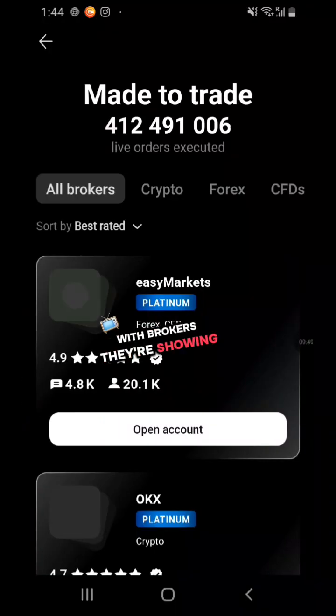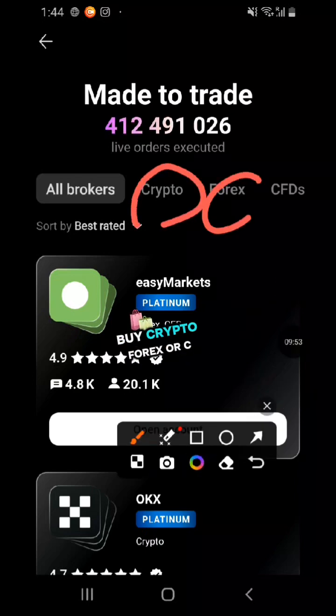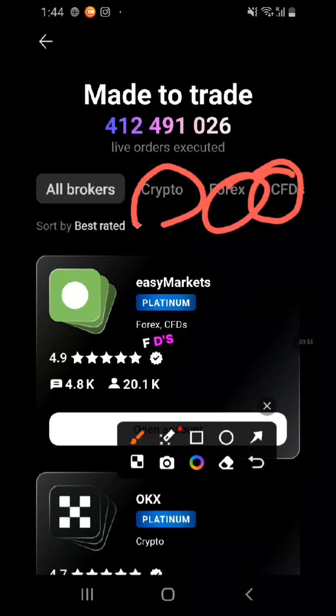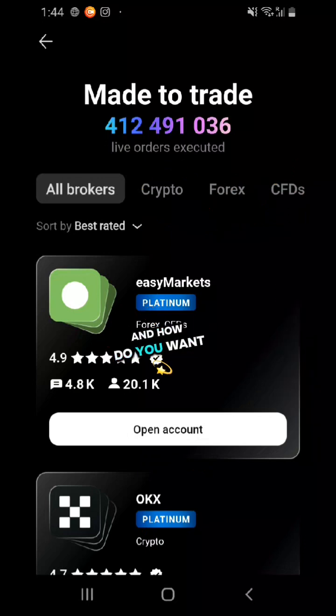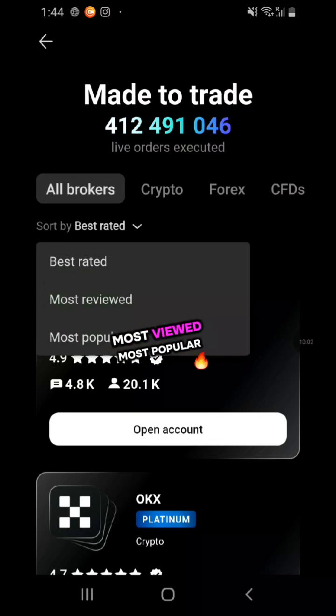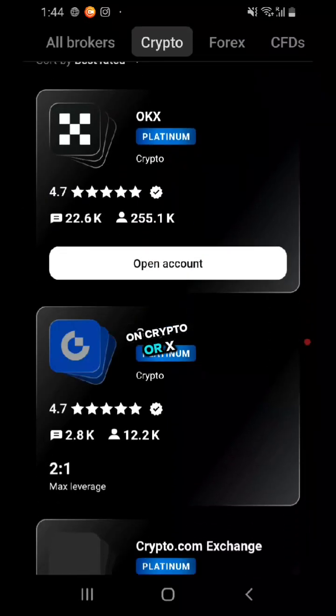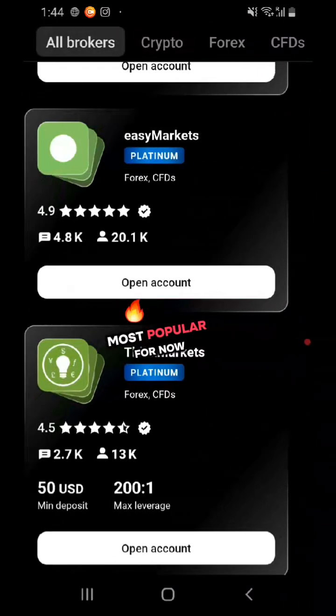With brokers, they're showing you places where you can buy those assets. Do you want to buy crypto, Forex, or CFDs? They're showing you brokers. And how do you want them sorted? Do you want them sorted according to rated, most viewed, most popular? Let's see most popular. And then I tap on crypto. Okay, these are the most popular for now.